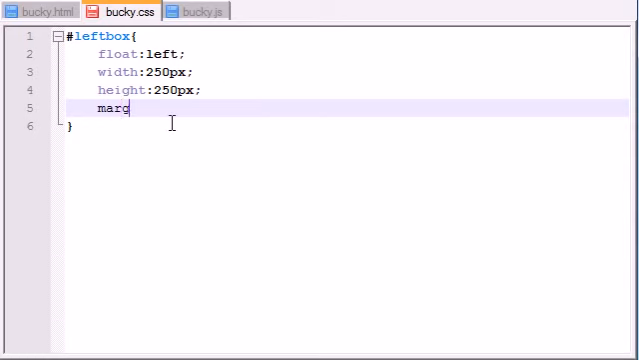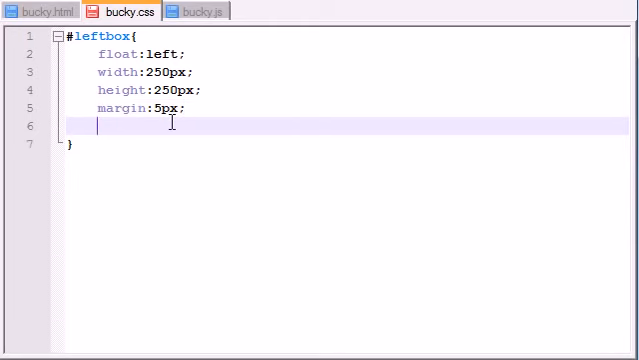And now let me give it a margin of 5 pixels so it isn't all bunched up together. I also want to give it a border of, let's say, what's going to look good for this tutorial, 3 pixels, solid blue. So basically that's our left box right there. It's basically a square blue box on the left hand side.